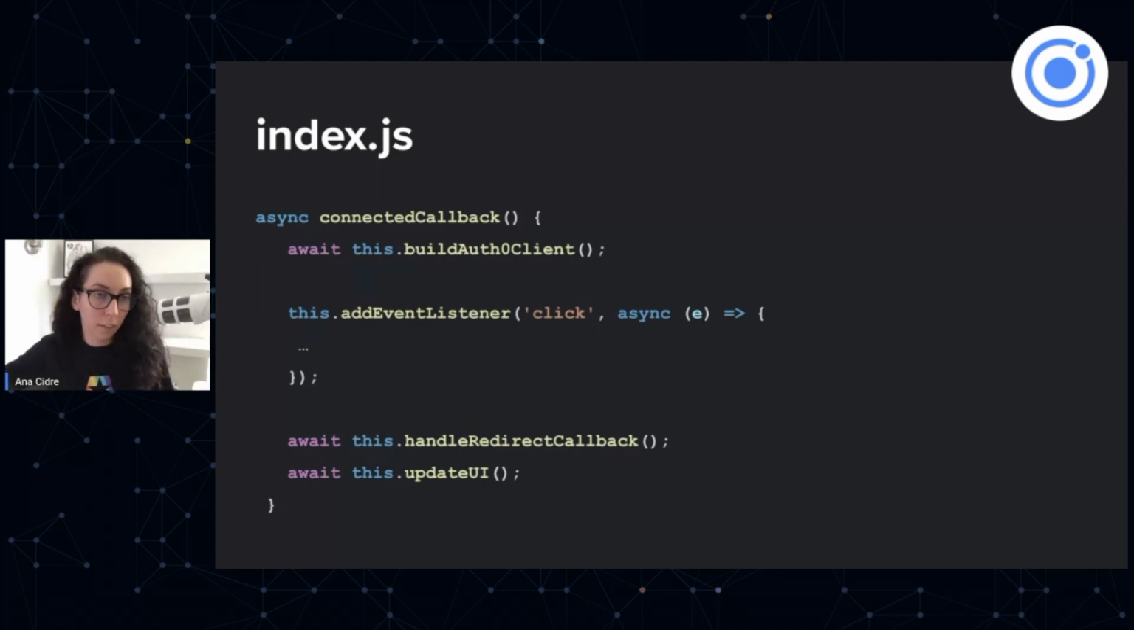Then we have another custom element reaction, which is the connected callback, and this is called when your component is added to the page's DOM. In here, what we're doing is creating an instance of the Auth0 client. We're adding an event listener, which is listening for a click event, and then we're managing the result of the authentication. And finally, we're updating the UI based on the current authentication status.